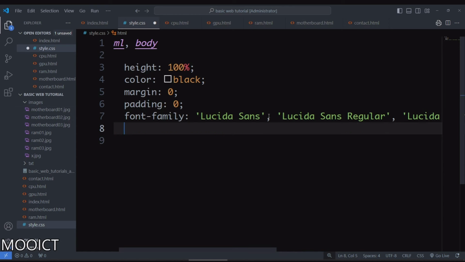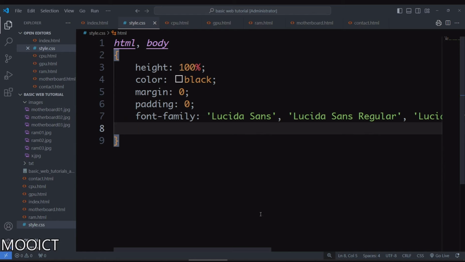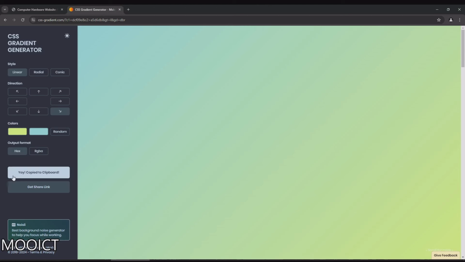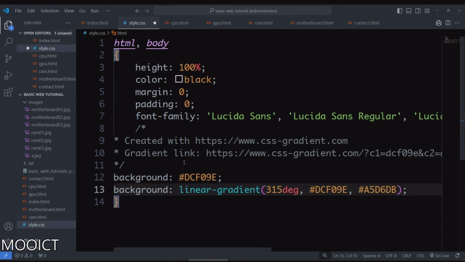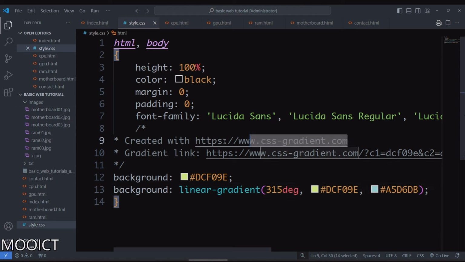Okay, and then now I can basically paste the CSS from the website. Okay, so once I click that one, it's going to say, yeah, it's copied. Come back to the style sheet and just paste it. And it'll give you the link for the website and the link for the one that we used.